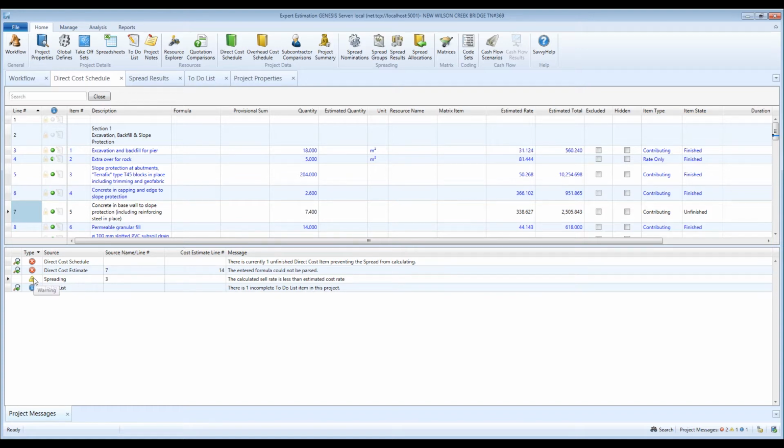Warning messages are the way the program calls things to your attention for review, but they may not necessarily be wrong. For example, there may be an item with a sell rate lower than the estimated rate, but that may be a deliberate choice by the estimator. Information messages allow you to review relevant information about the project, including items on the to-do list which are not yet done. Neither warning nor information messages will stop calculations from being run.